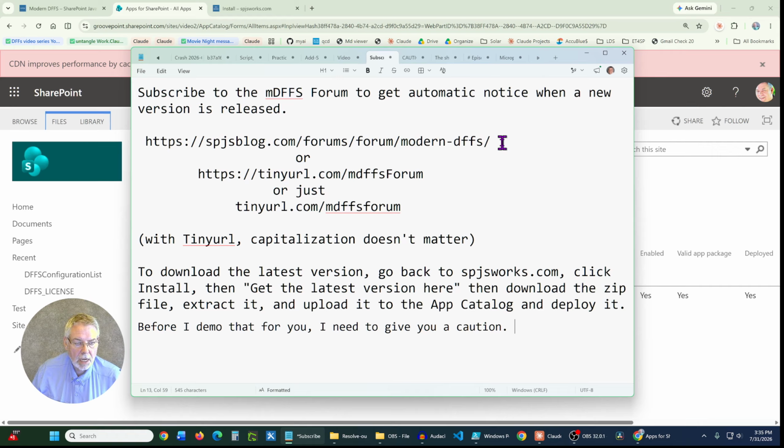I've created a tiny URL for you to use that's just MDFFS forum. I like tiny URL because it ignores capitals and lowercase, so it'll work no matter how you do it.